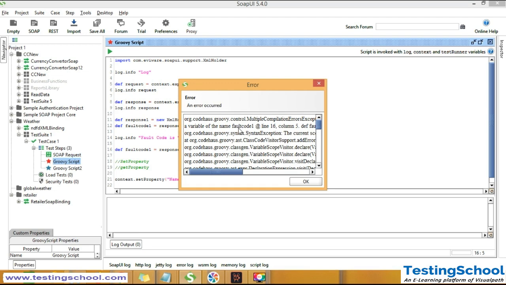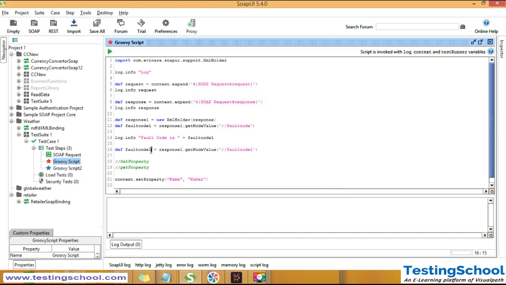So no need to get confused. Here, if you read clearly, fault code 1 at line 16 and column 5. At the same time, if you read carefully, we can see here fault code 1, div fault code 1, and this current scope already contains a variable of the name fault code 1. So fault code 1 is already there, that is the reason we are receiving this error.